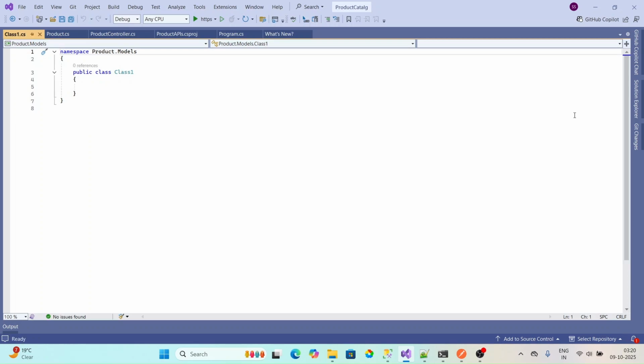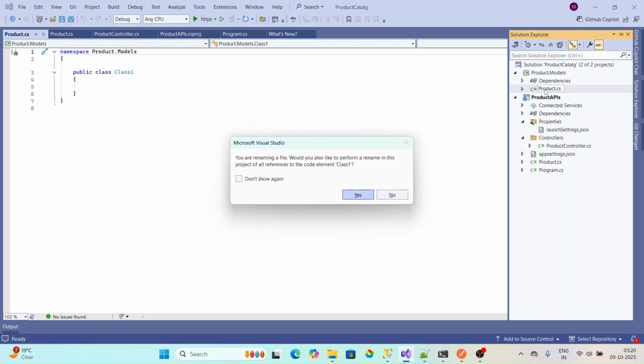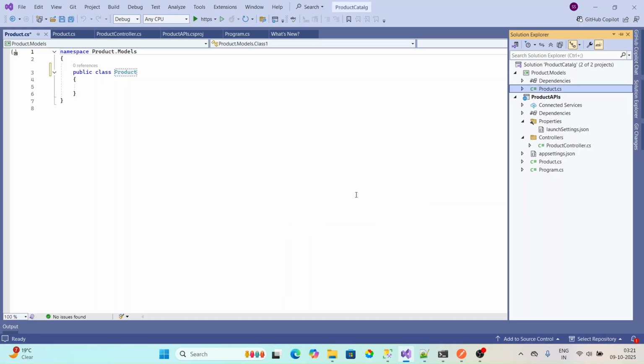Now our project is created with a default class, that is Class1, so we can rename it as product. You are renaming a file. Would you also like to perform a rename in this project of all references to the code element Class1? Yes, so its name is changed here and here as well. Okay, so our first product class and model is created. We can also call it a DTO class, data transfer object.